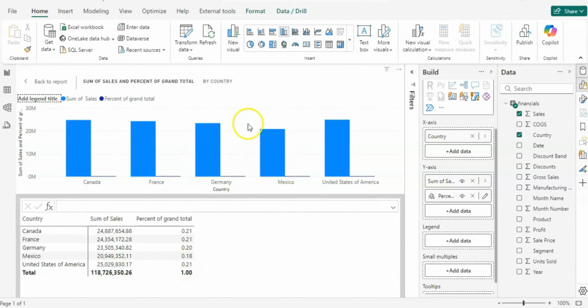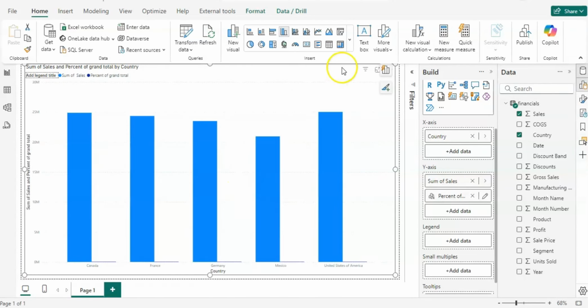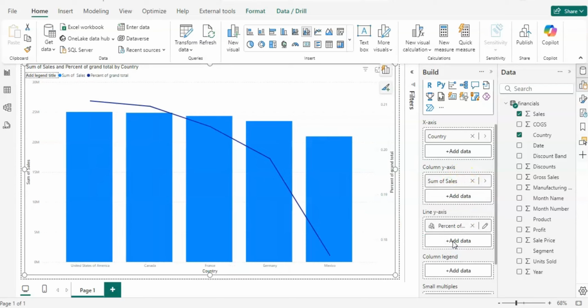And for a better visual, let's go back to the report, and on the visual now I'm going to use this clustered bar chart, and let's move this percent of the grand total to the line Y axis. And now you can see that we have this beautiful chart, and if you want to see the calculations, you can carry that out as well.